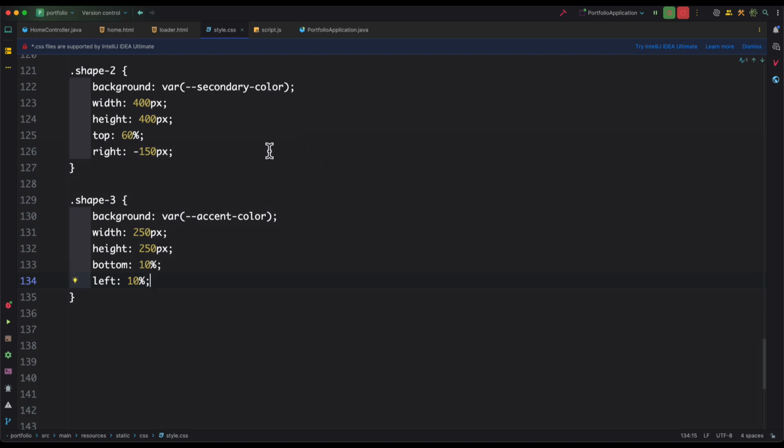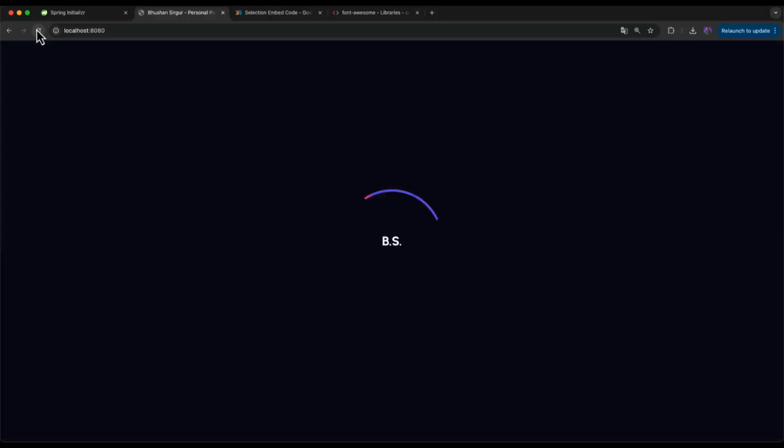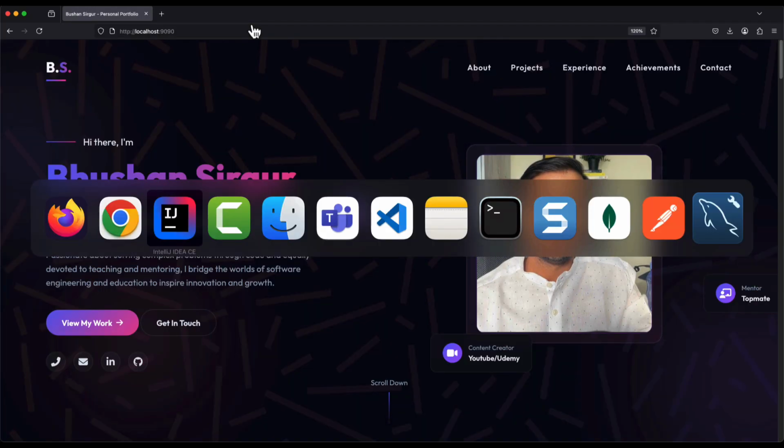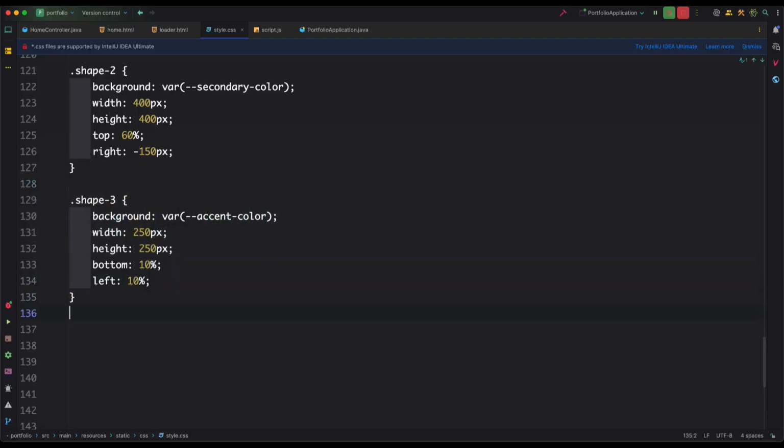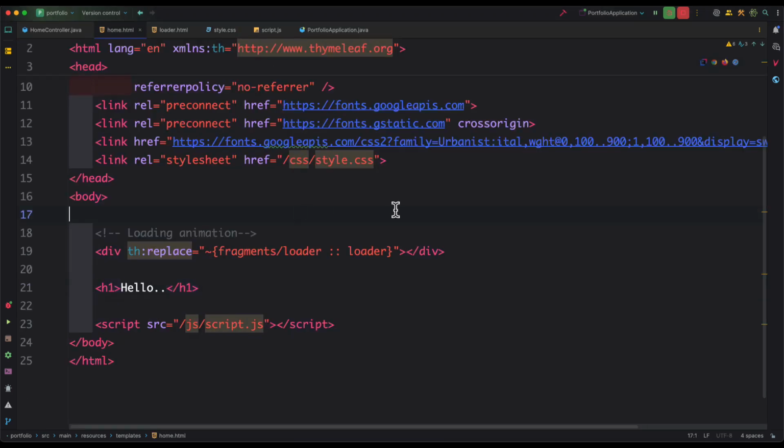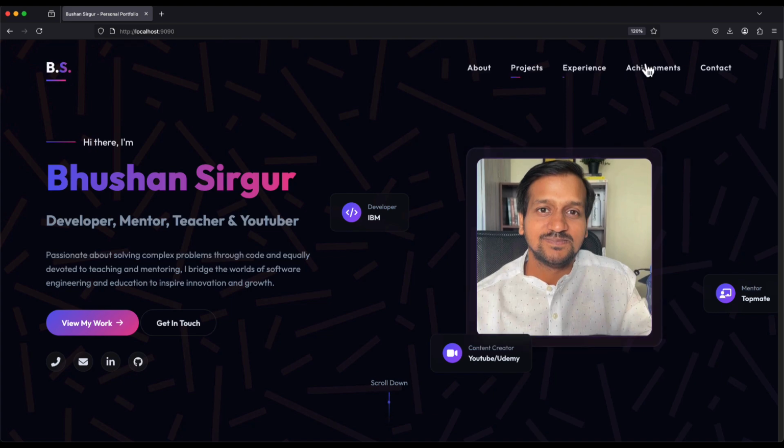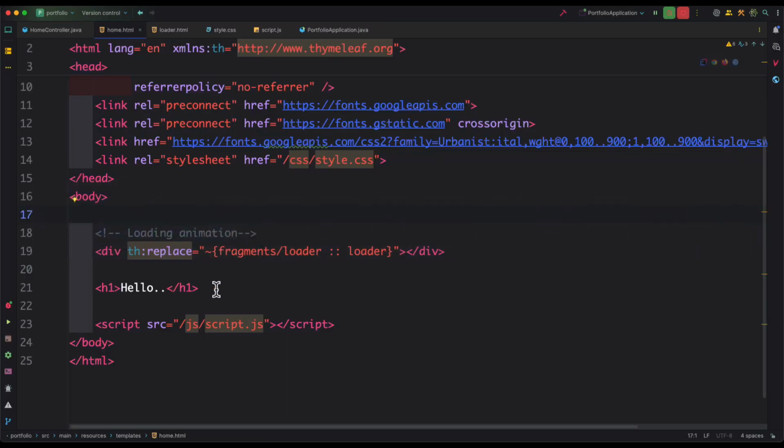Save this. Now let's go to the browser and reload this. You can see these 3 blocks, right? Super. Next, let's go to our IntelliJ, and here let's add a few more styling. Before that, now we can start creating this header. So let's go back to our IntelliJ. We're going to create a new fragment.